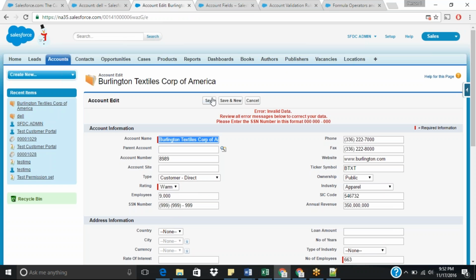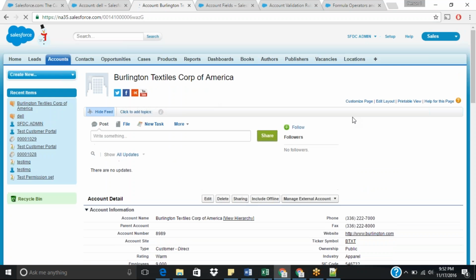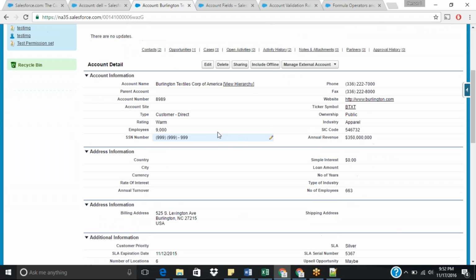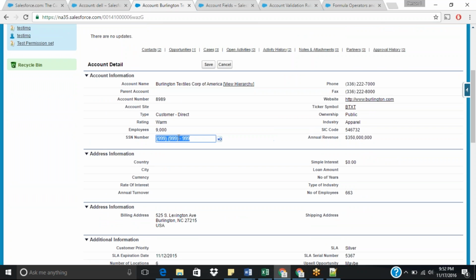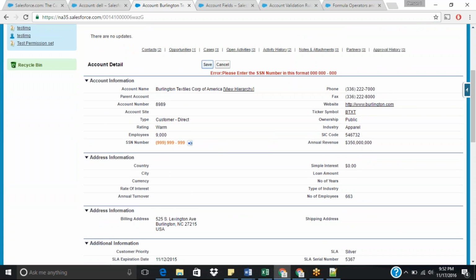Now it should be saved. Let me check. Right, that is saved. Okay. So now just do some modification and now it should fire the error message. Okay, please enter the SSN number in this format.